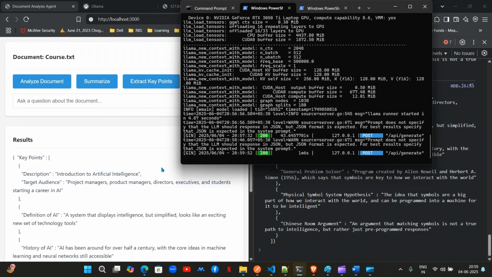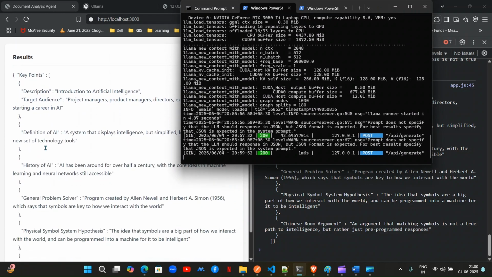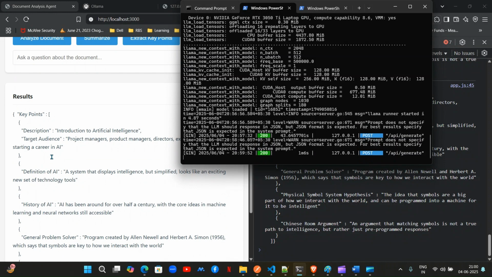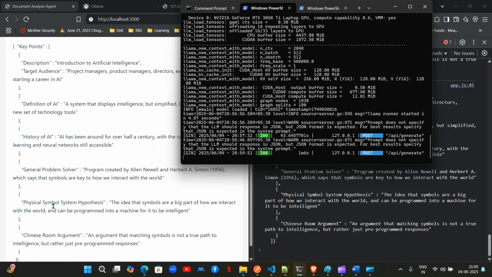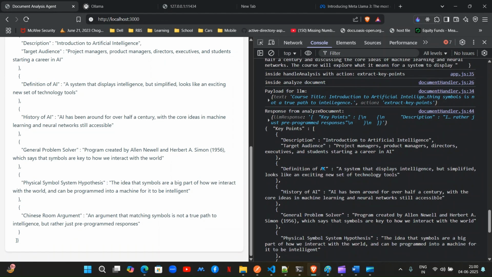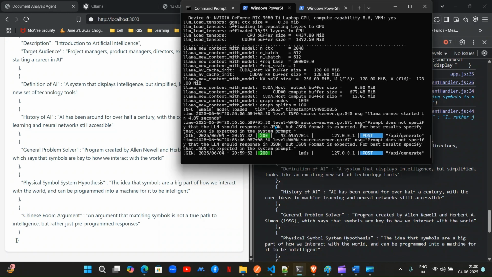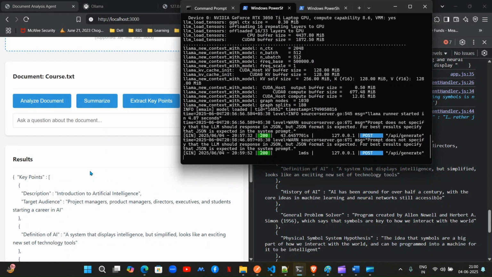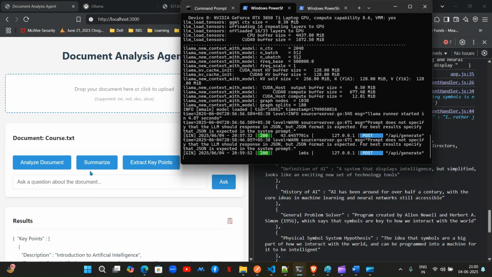One minute before I say anything. You can see the key result has appeared. Key points are like this one: the definition of AI, history of AI, general problem solver. Correct. You can see that one over here. Right now the response is available over here. So this way you can see that we have sent a request to Ollama. I used this UI application to showcase it, but if you have multiple models, you can build similar applications and send the prompt to them, and then you can get the responses. So this way you can have multi-model LLMs, correct?